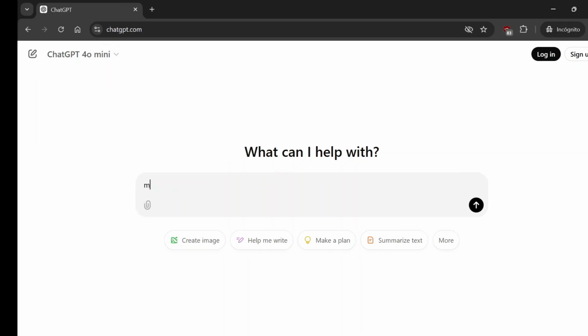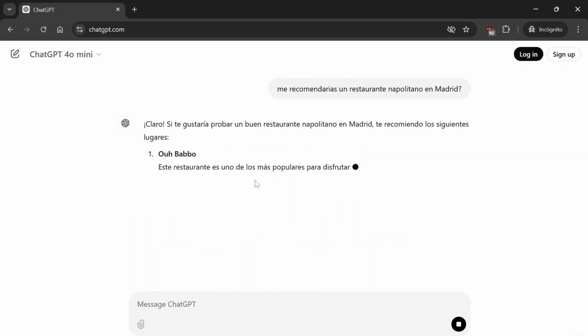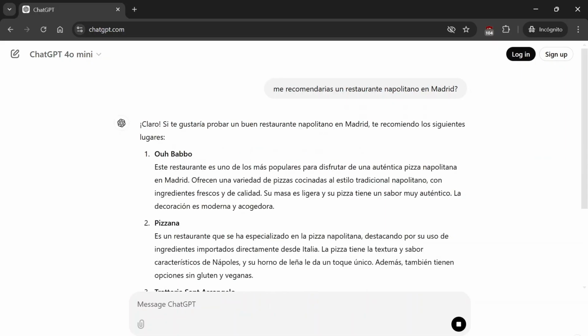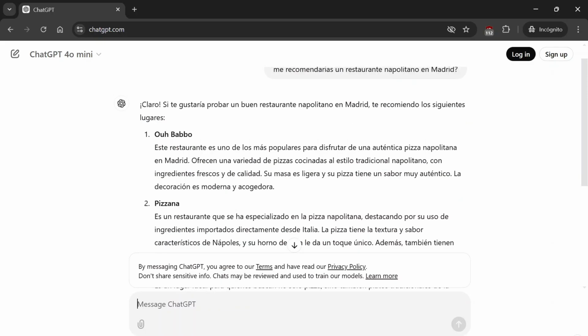We can make, for example, this type of request. Could you recommend a restaurant to me? The Litano, Madrid. We can ask this. And well, here it will give us several options. For a very simple request, this model could be more than enough.